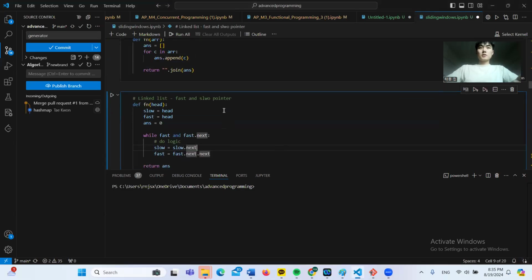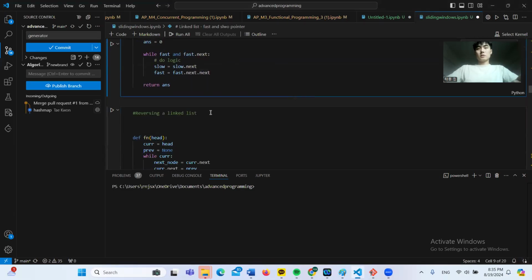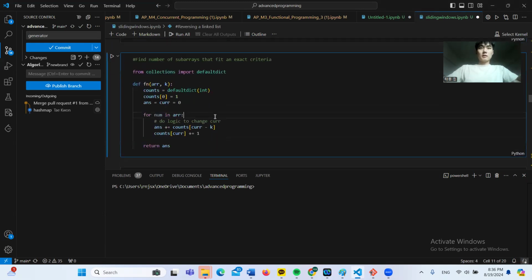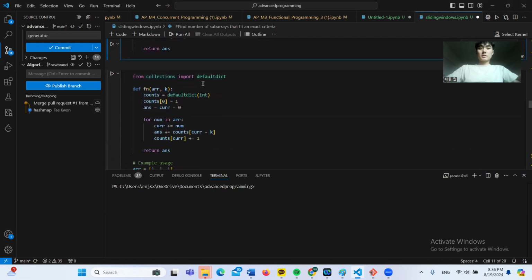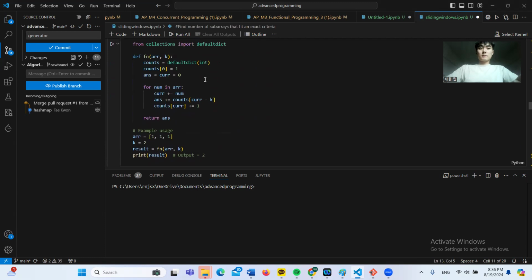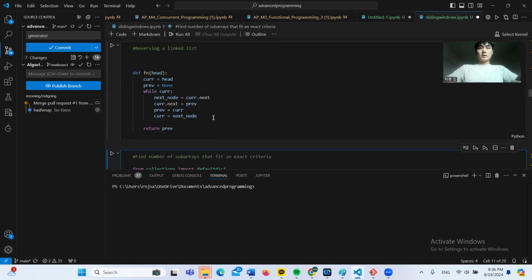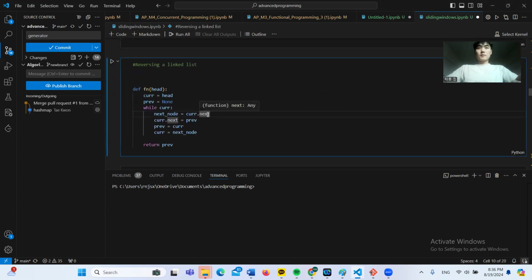Yes. So yesterday we ended at fast and slow pointer, although we didn't have any example. I've included some examples for finding the number of subarrays and the monotonic increasing stack. So I'll show you in a bit. But as for reversing a linked list, you can see that this was a template that we went through.